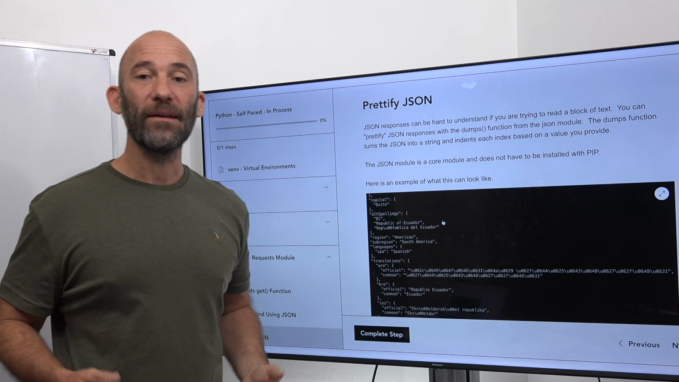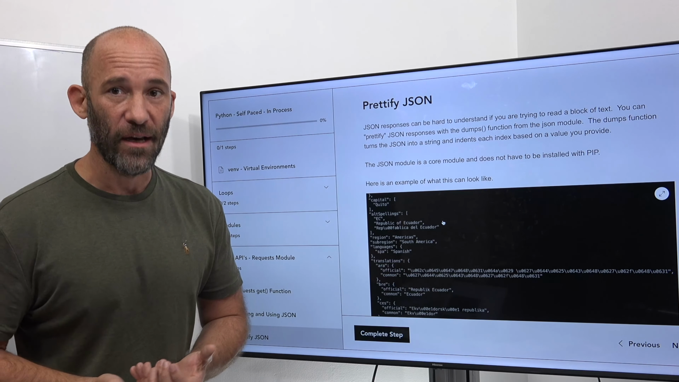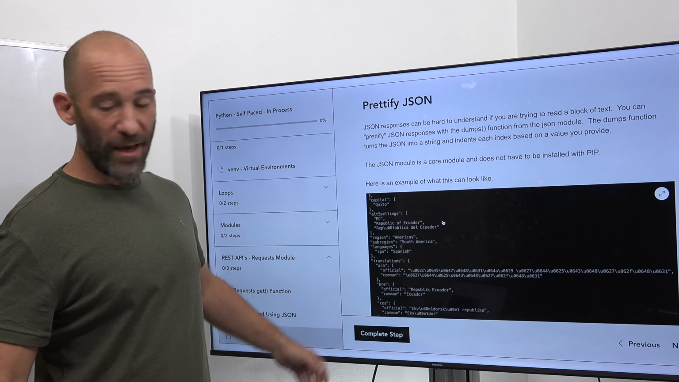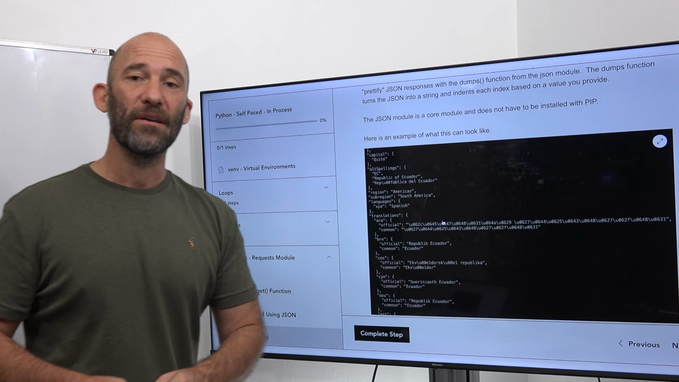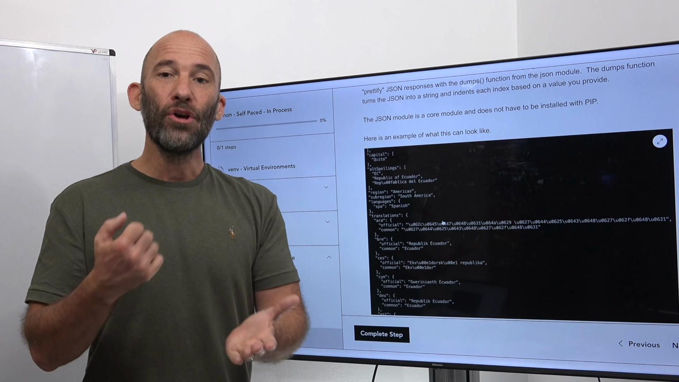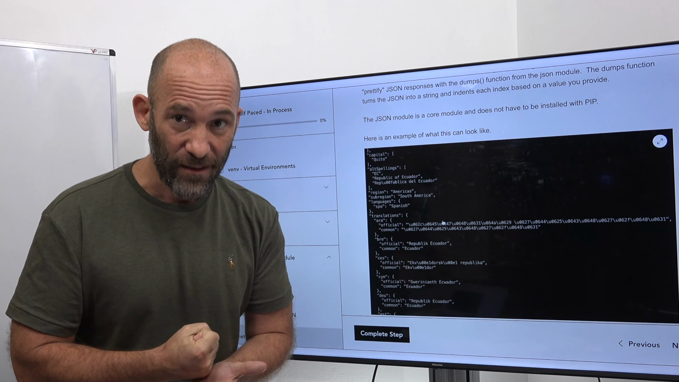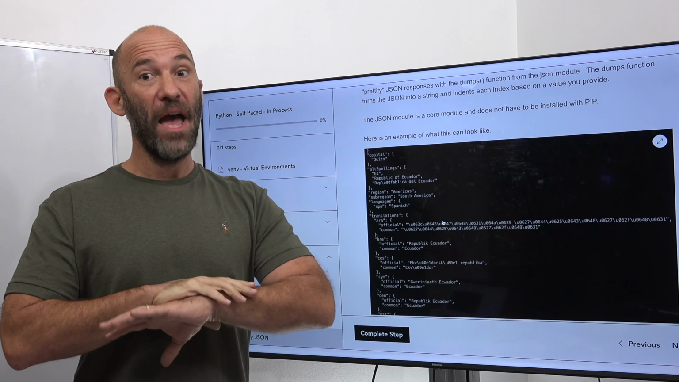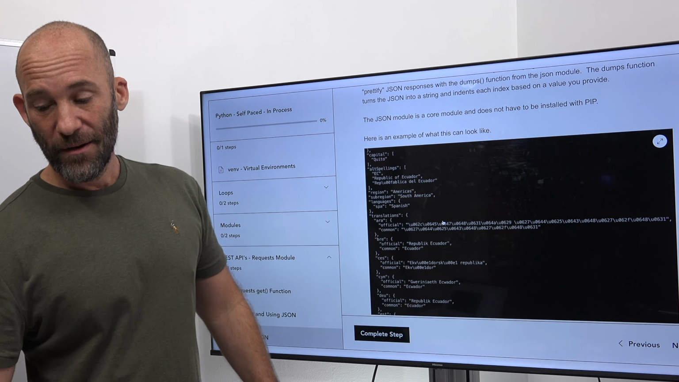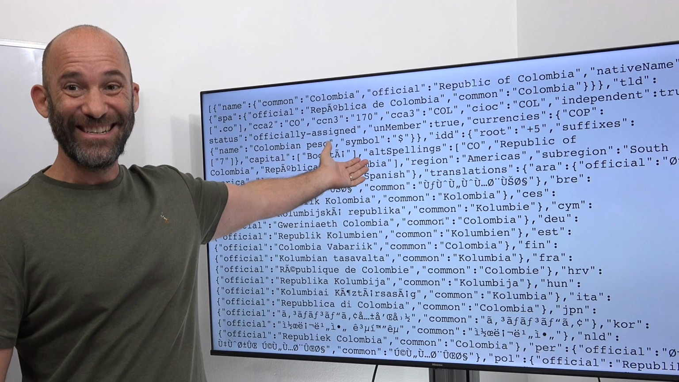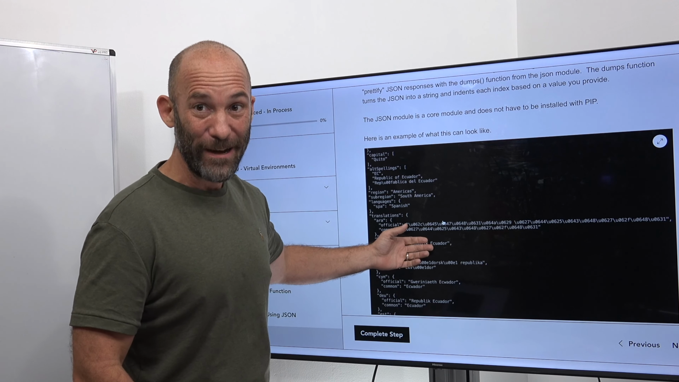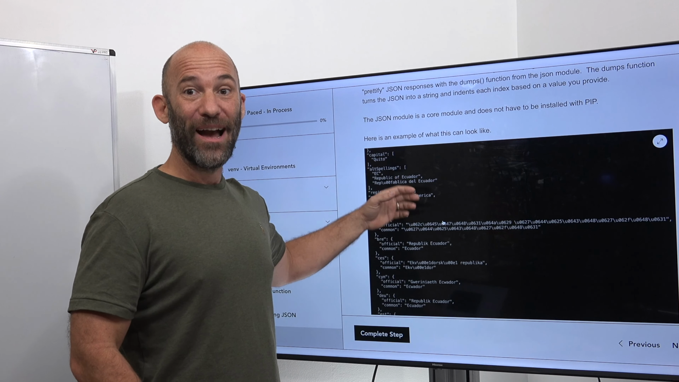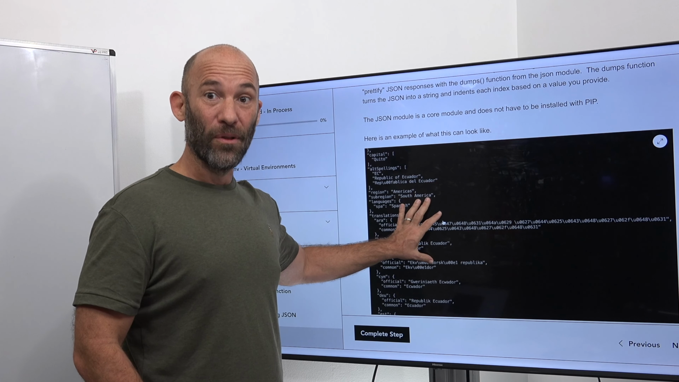The point of being able to prettify JSON is that you're going to be formatting the JSON response in such a way that it is easier for you to read. This is one of the things we talk about with spaghetti code. You can have something that technically works perfectly that nobody is able to read, which is essentially this. So we want to make that JSON response pretty so that we can go through and figure out which indexes we're looking for.